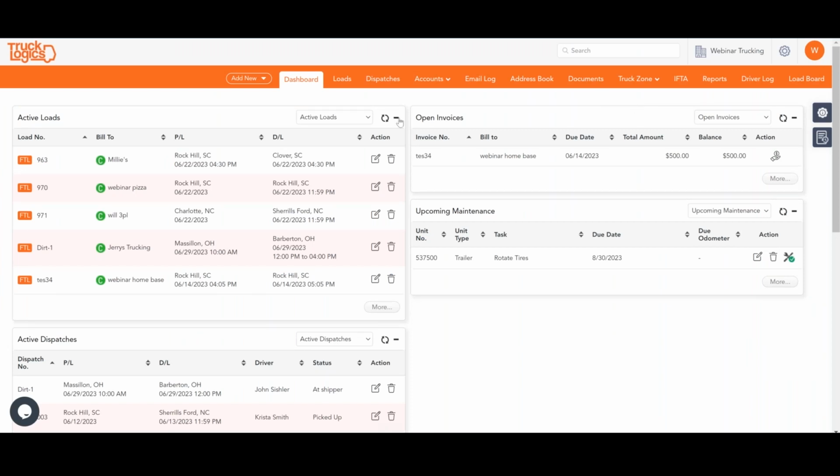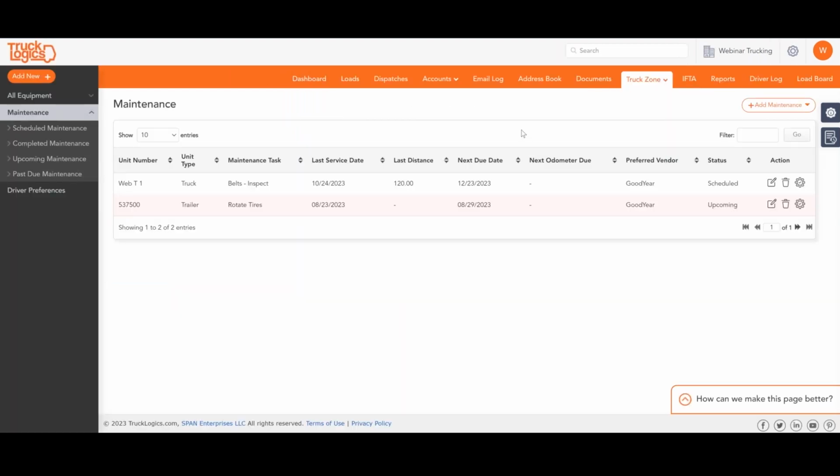All right, so as you can see here, we've signed in. And we're going to go over to our truck zone. Anything related to maintenances, equipment, trucks, trailers, driver preferences is always going to be in this truck zone tab. So we're going to go ahead and click on maintenances in this drop-down menu. And this will just take you to the general maintenance screen.